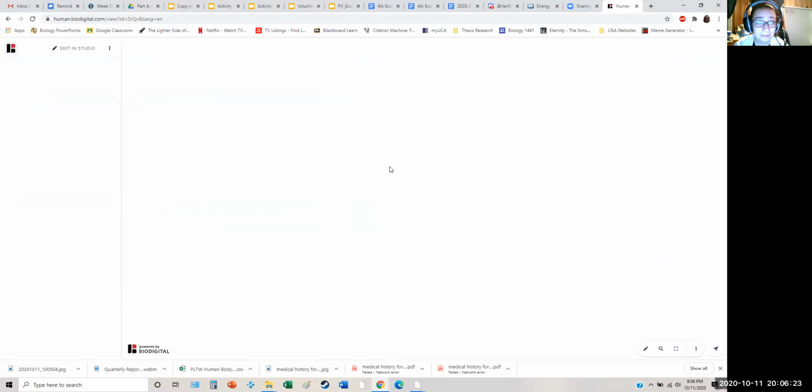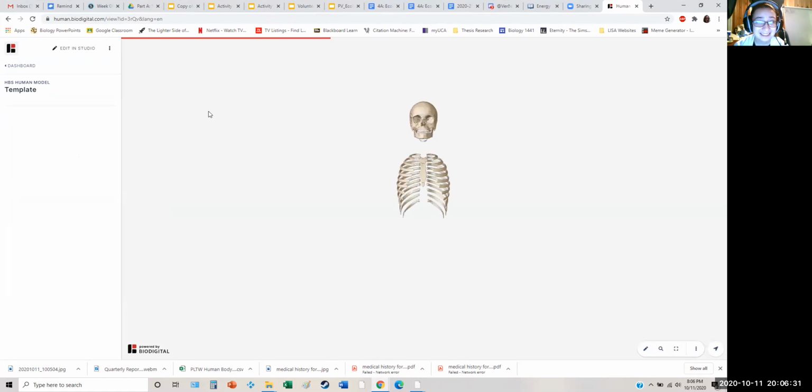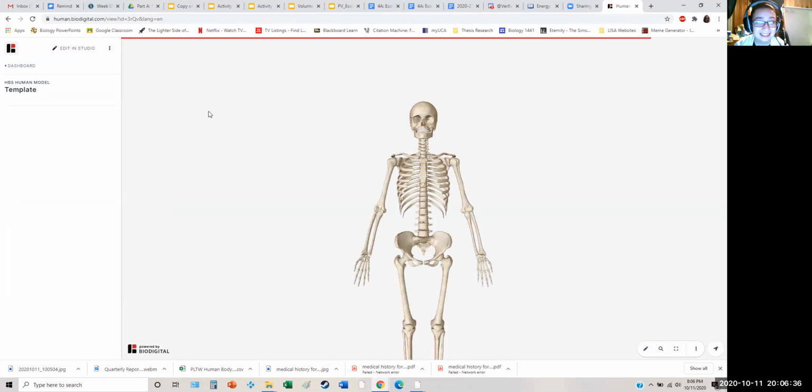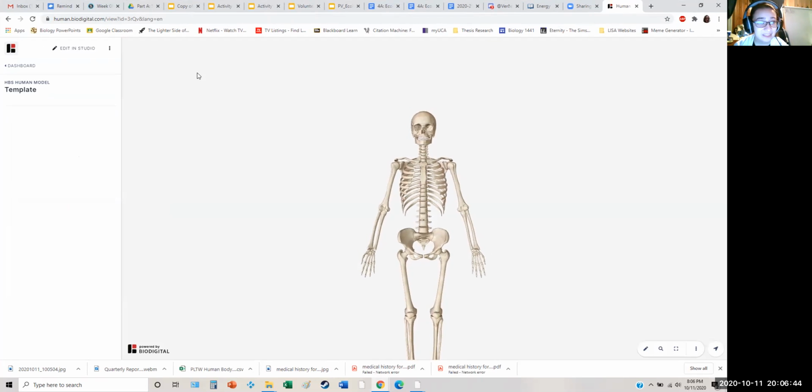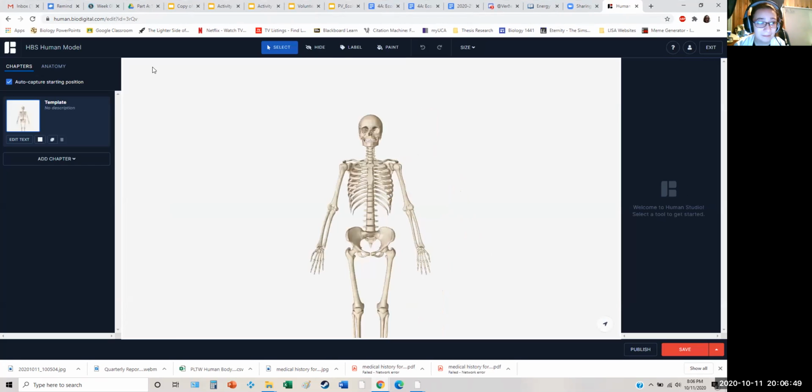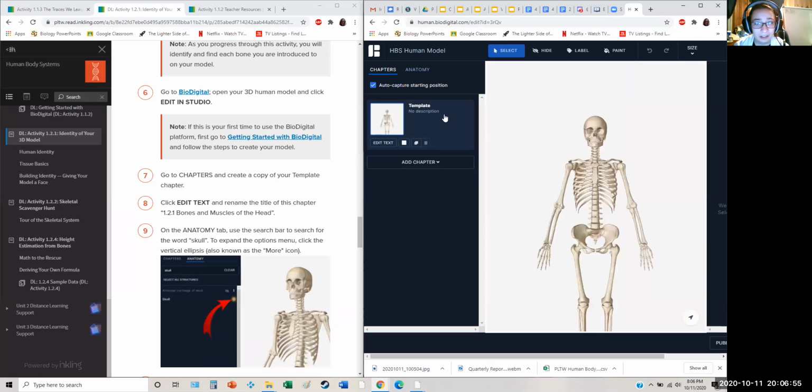I'm going to maximize this window, and I'm going to go into view. It's going to take a minute, so I'm going to skip ahead because my internet is slow. Okay, here we go. Now it's fully loaded, and we're going to click on the Edit in Studio button. It looks like I can do half and half now.